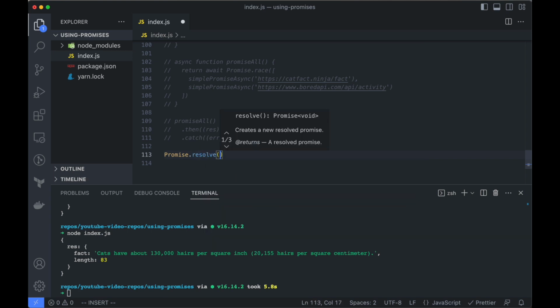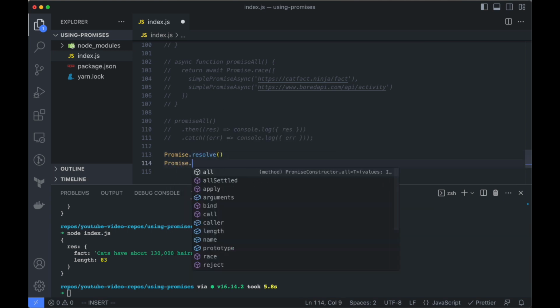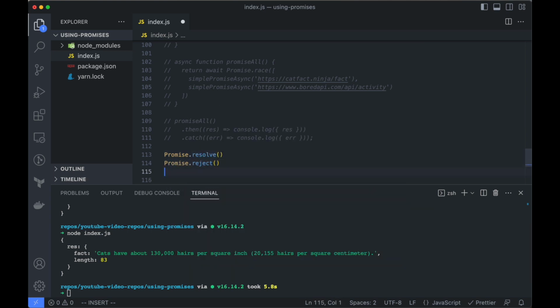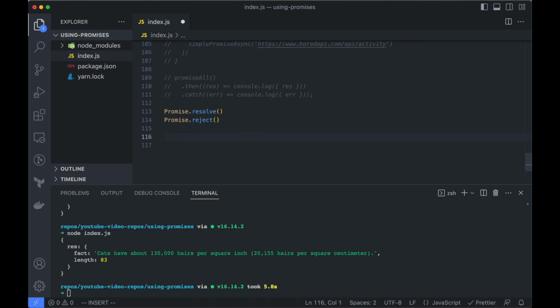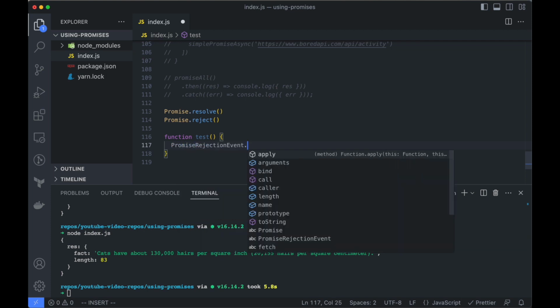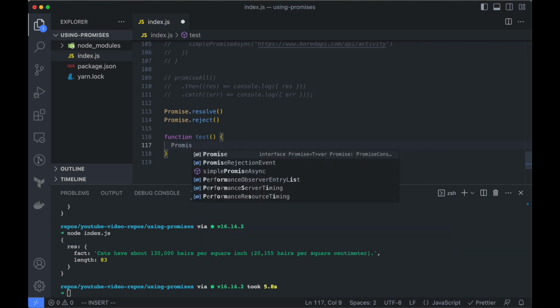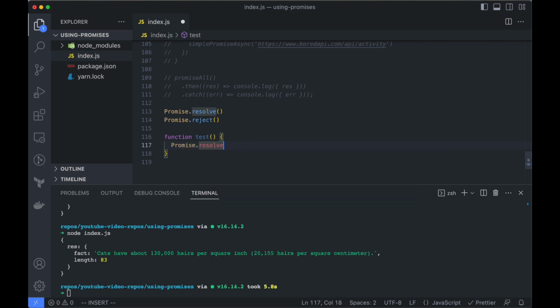The other methods I want to talk about, which are important ones, are Promise.resolve and Promise.reject. So these two are very important and very useful. So what we can do is, if you have a function, let's say test, and you just want to resolve a value, you can do Promise.resolve, just return the value that you want to resolve.